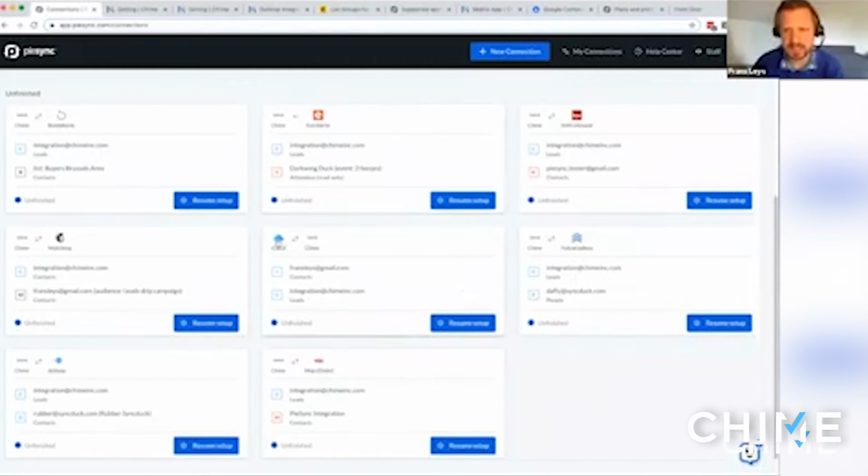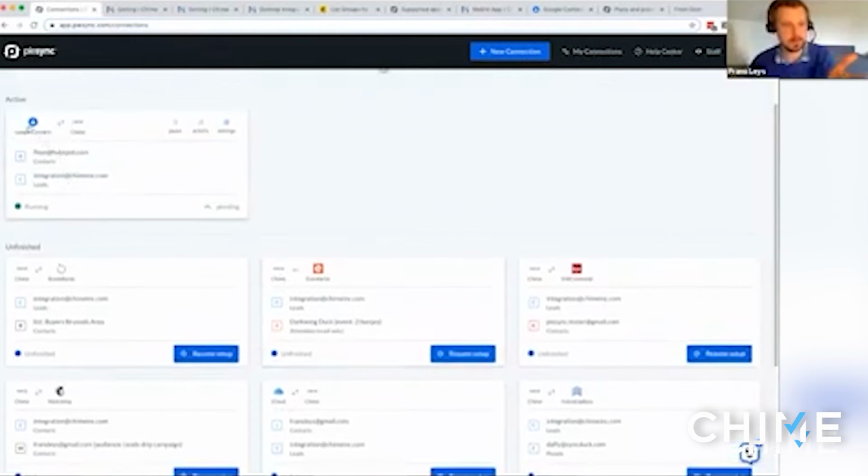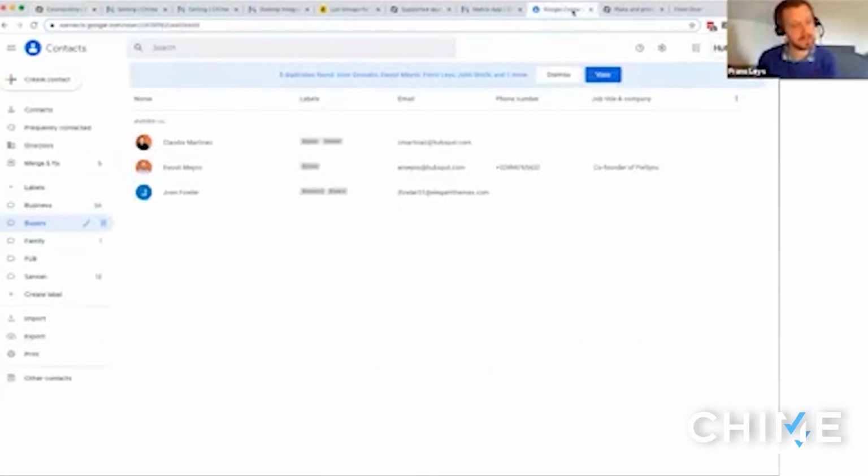So I'm seeing iCloud here. I've actually had a sync running actively with Google Contacts, and I want to start off with that one because it's probably one of the most common apps that we have. We don't even think about it as an app. Google Contacts sits attached to a Gmail account.